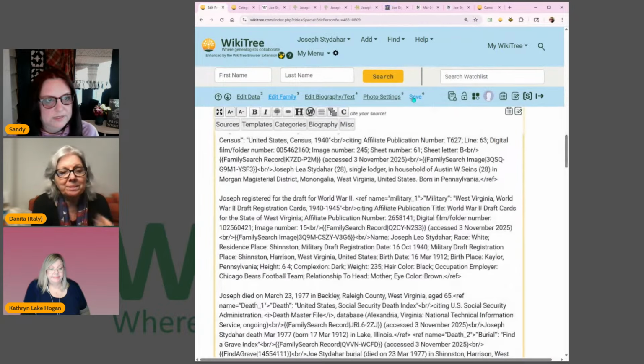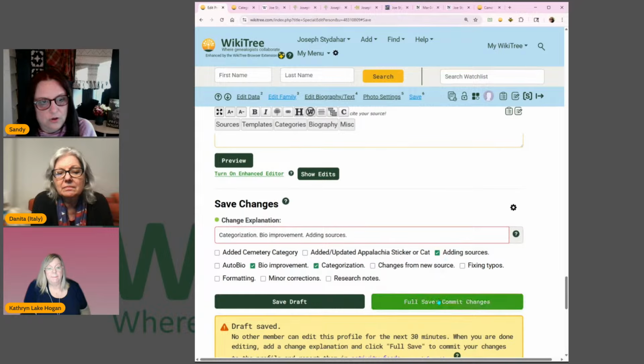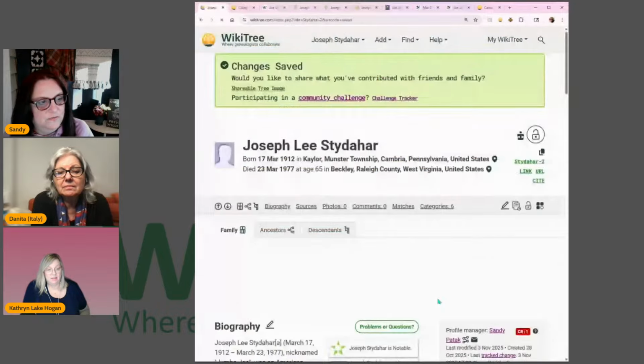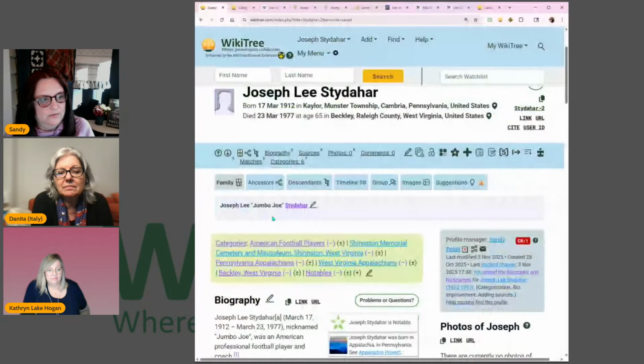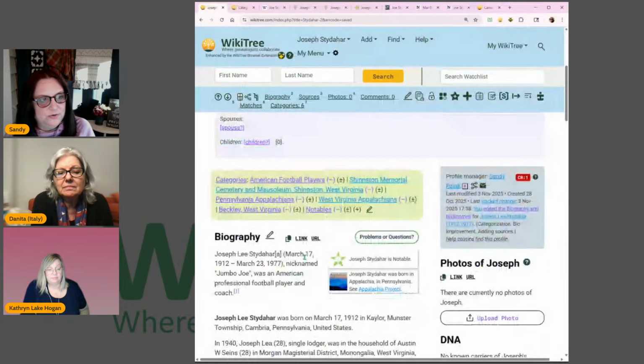And then I'm going to click save. Now I can say categorization. I can say bio improvement if I want to shortcut it. And I added a source all at the same time and confirm this information. Now look at this profile. We've got Jumbo Joe showing. We've got stickers. We have a little bit of information about his name and the source that goes with it.